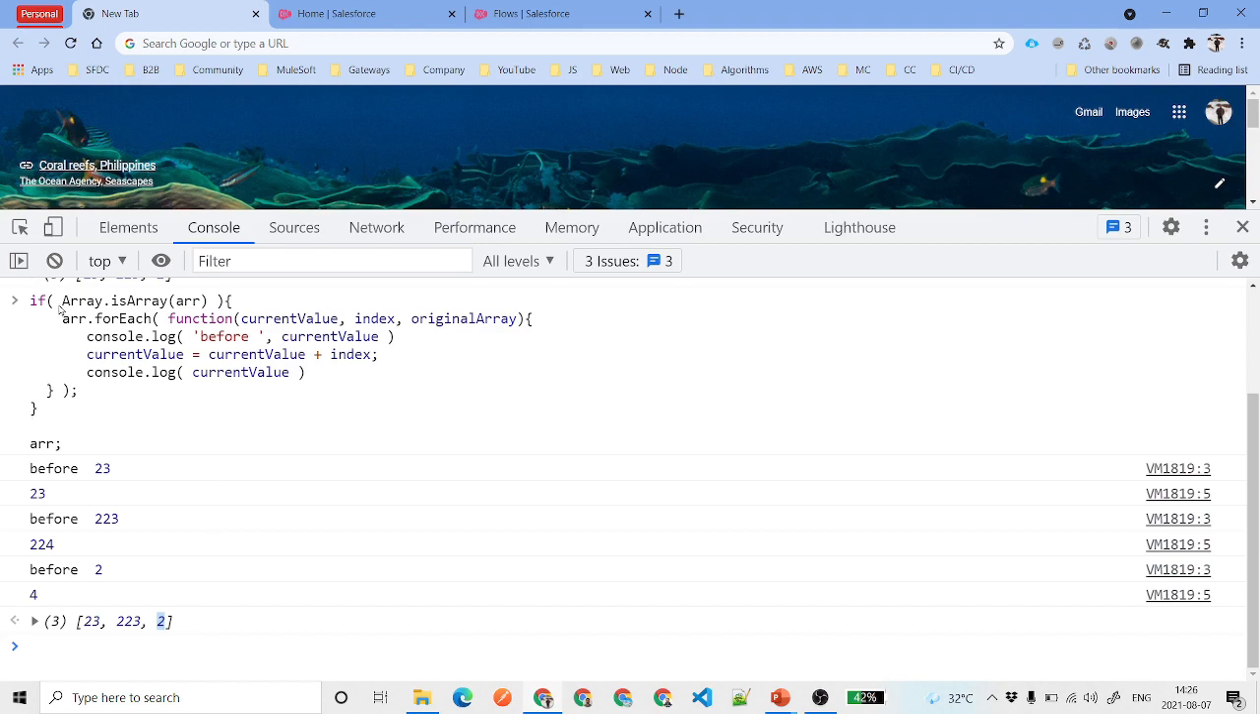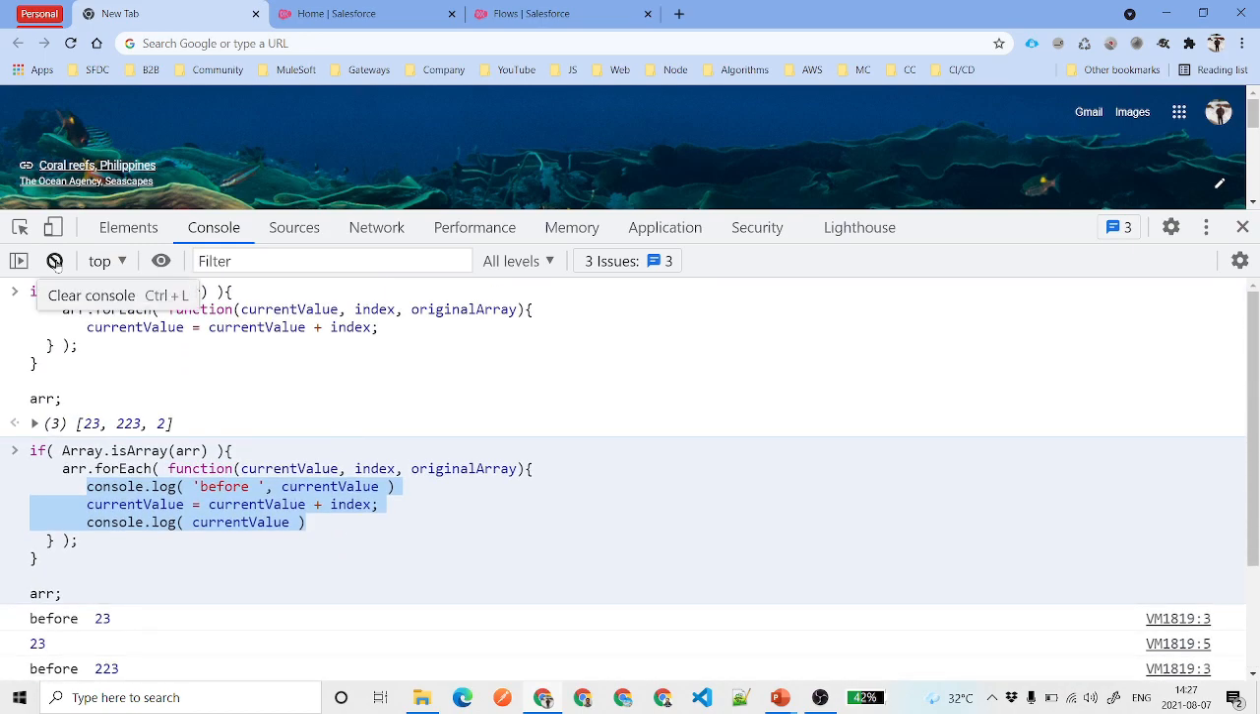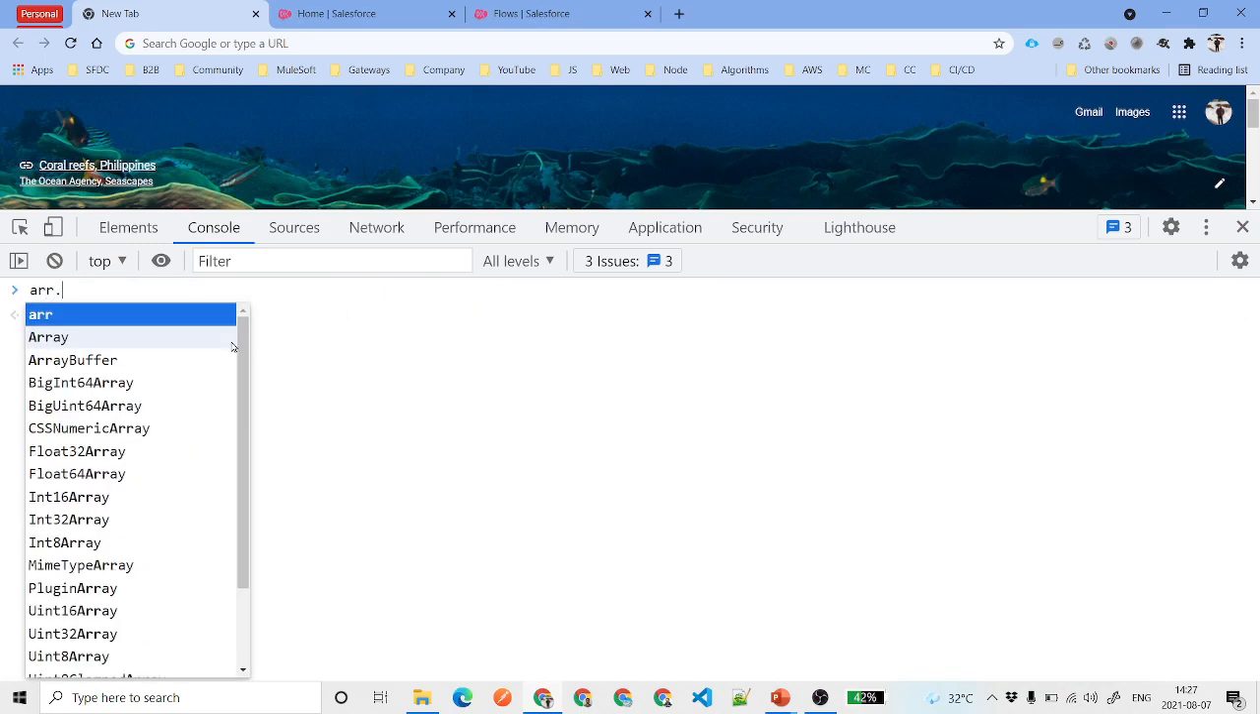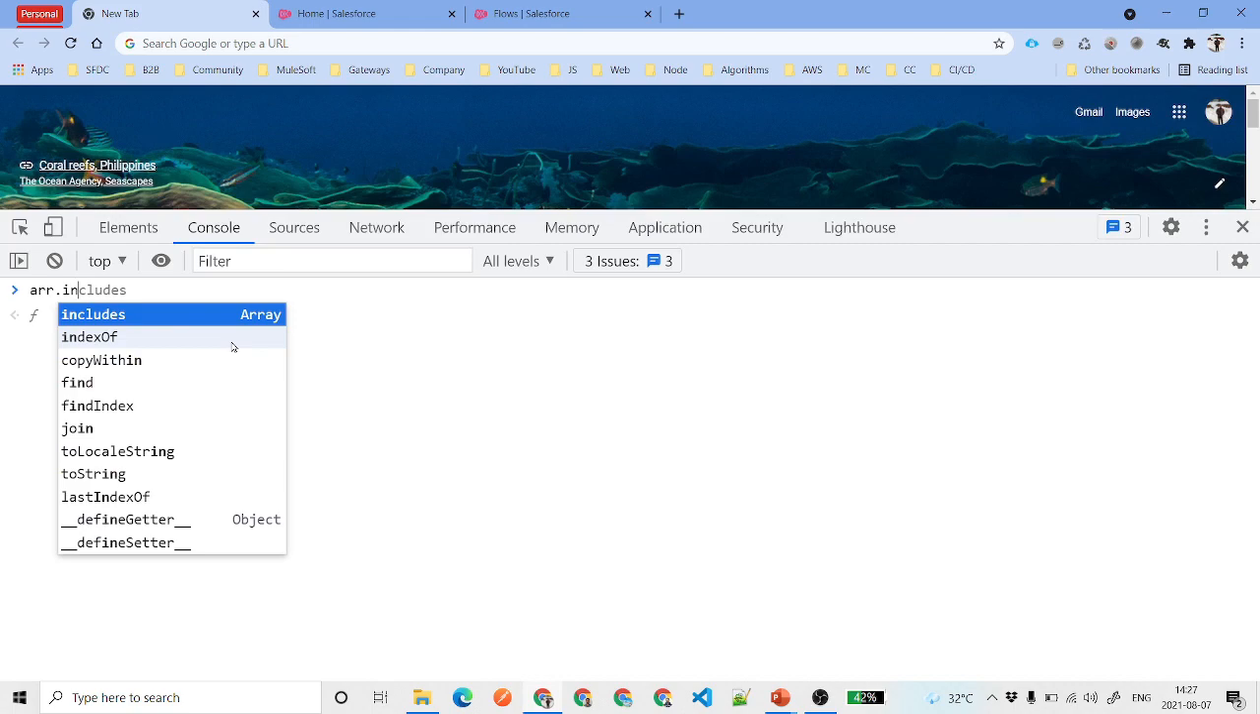So basically that is how our array.forEach method works. You can do the manipulation over here, and then perform your logic. And this forEach method you might be using for almost every array inside LWC. Now there is one more thing, which is array.indexOf, or we say includes.